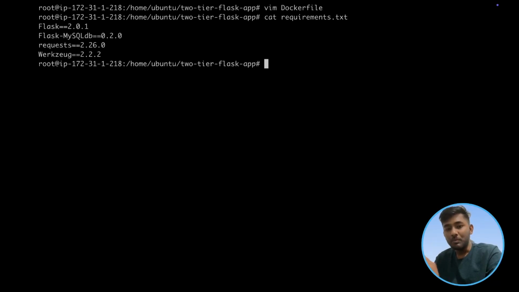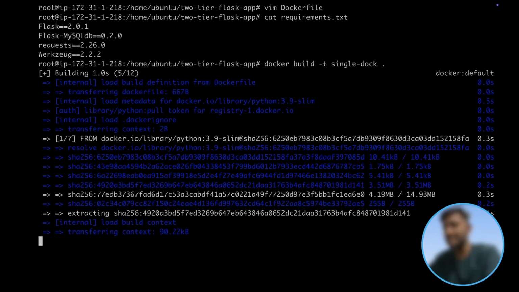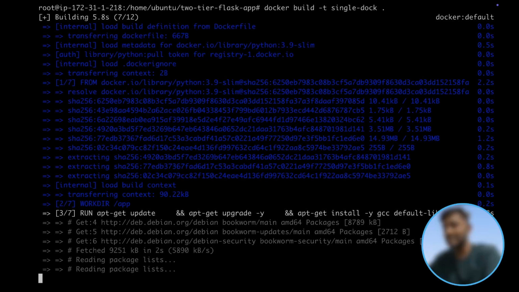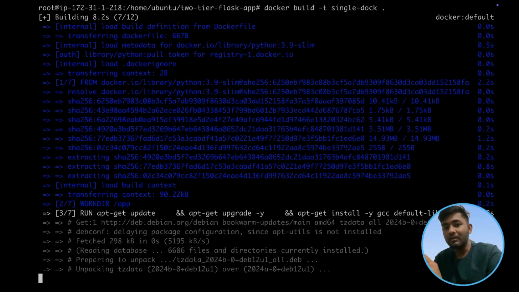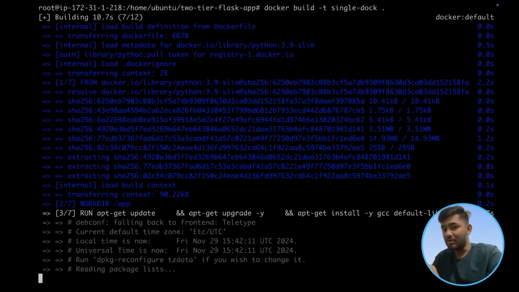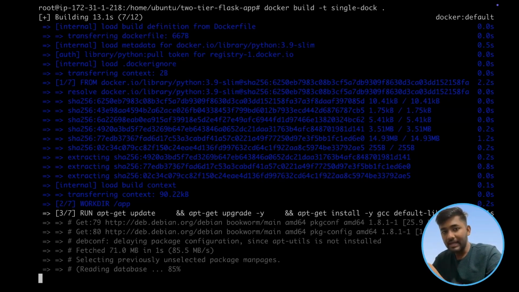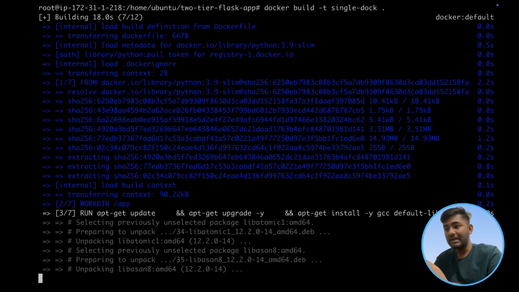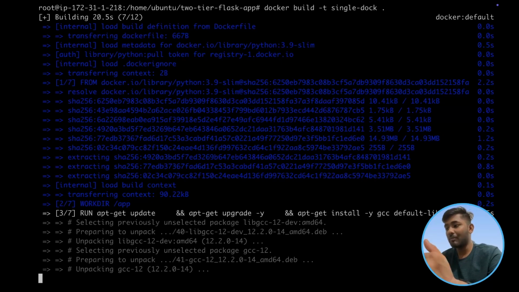Now let us build an image using the Dockerfile. For that, docker build -t for tag, and let us name this application single-doc, then a dot. Now what is it doing? Since the image is not present locally, it will go to Docker Hub and fetch an image. Which image will it pull? It will pull the Python slim image, followed by creating a working directory, then copying all the configuration files. After that it will update the system, upgrade the system, and install the MySQL client.